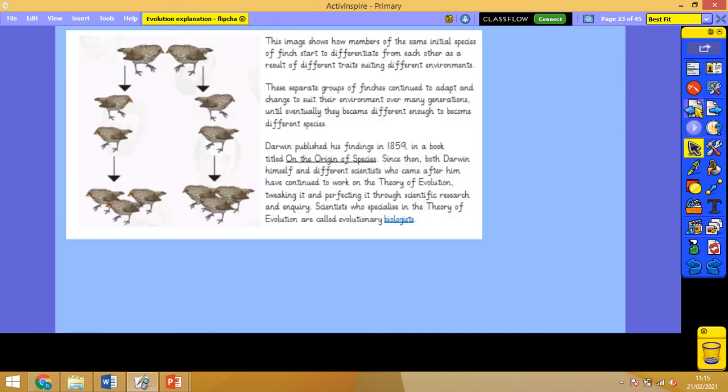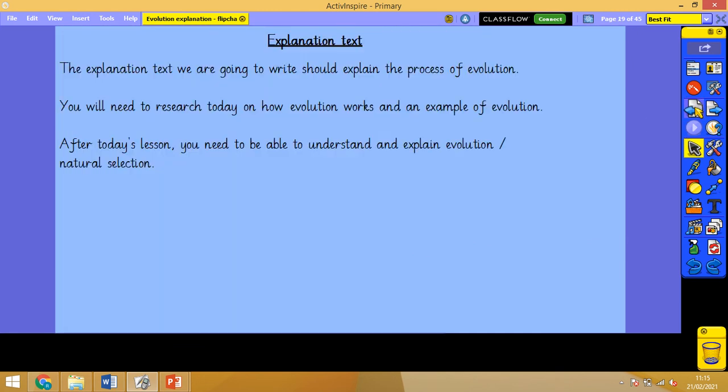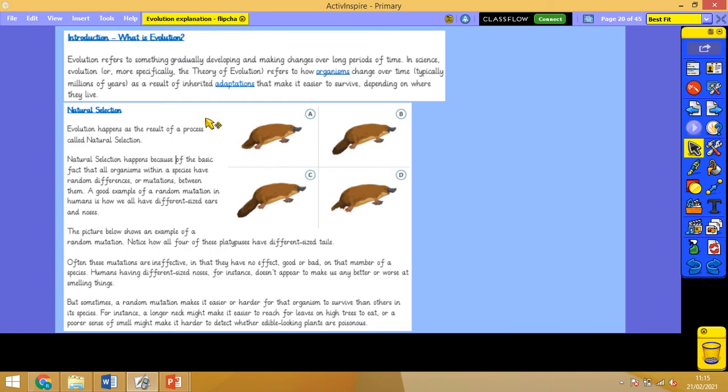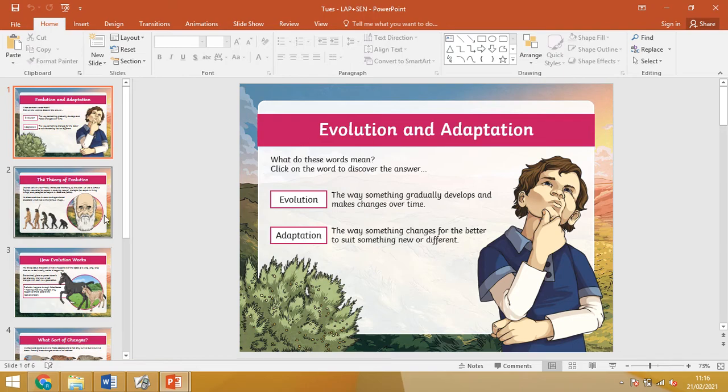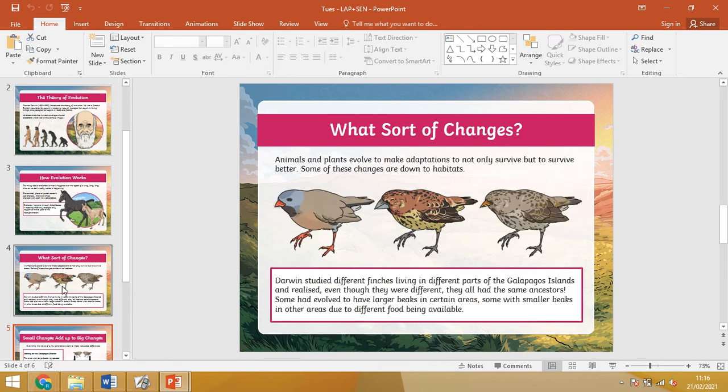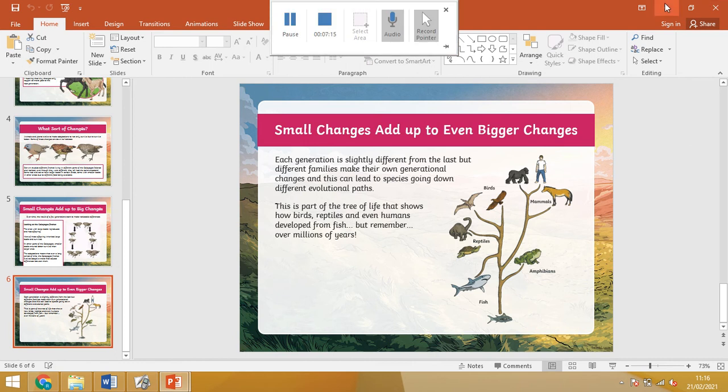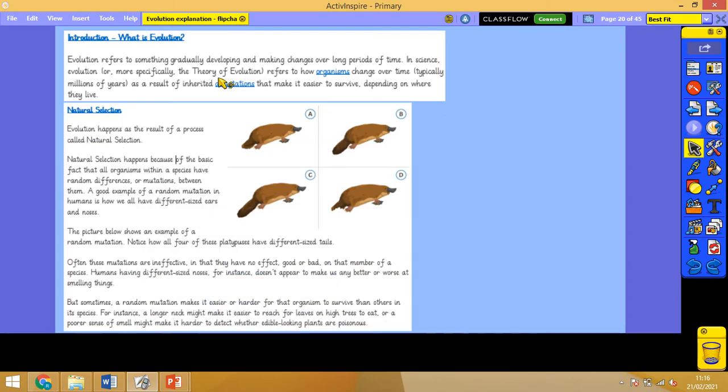All right. Right, so now what I'd like you to do is have a look at the information that I've given you today. Now, I've put this, and then I've put an easier version of this as well, which looks similar to this. Oh, well, that's got quite a good definition there. Something changes for the better to suit something new or different. Yeah. So this just gives you a very basic explanation of what to do, but I'm going to go from this one today.